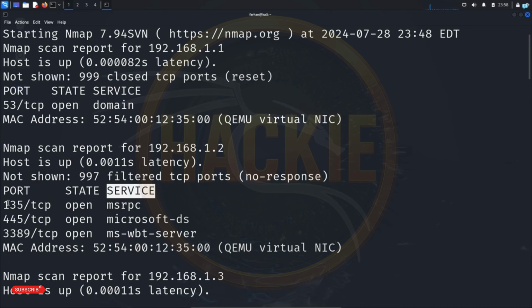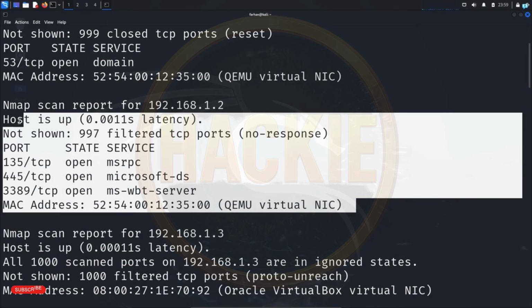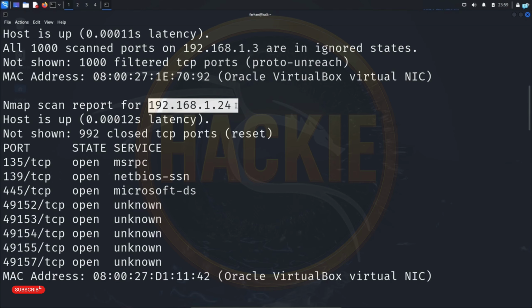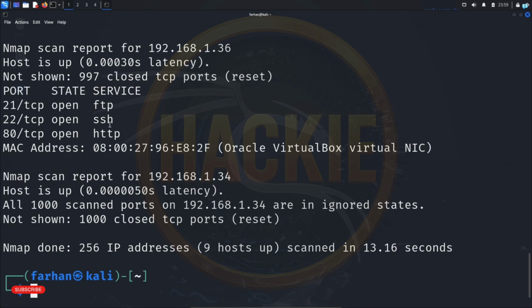As you can see, port 135, 445 and 3389 is open, and this is the name of the service that is running, and it is for the IP address 192.168.1.2. This is my router, so that's why the DNS port is open. So by this output I can understand, since it is Microsoft, it is a Windows server. I have another Windows server running on my network, and with FTP, SSH and Telnet open, I can understand that this is a Linux server, and I have another Linux server.